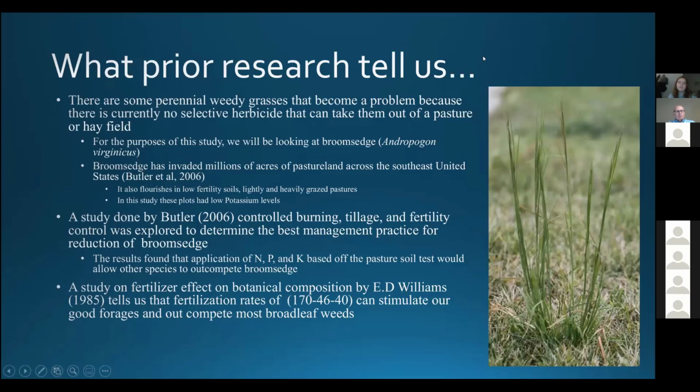And then a little bit about prior research. This is a lovely photo of broomsedge. And broomsedge is one of our perennial weedy grasses that have become a huge problem because there's no selective herbicide that can take them out of pastures or hayfields. And according to this study that I read by Butler in 2006, it's invaded millions of acres of pasture land across the Southeast United States. And the reason why it can be such a big problem is it flourishes pretty much anywhere, low fertility soils and lightly or heavily grazed pastures.